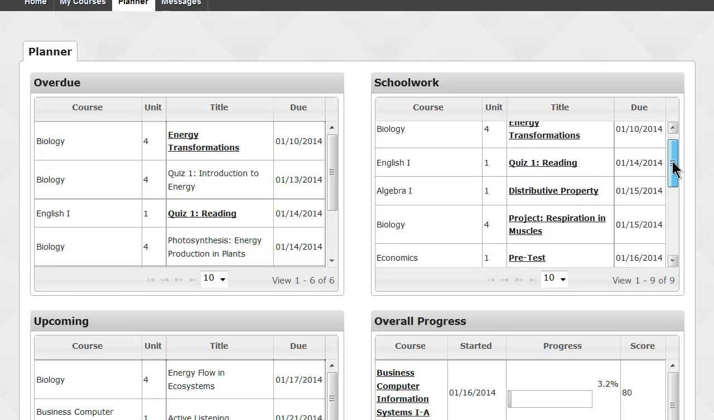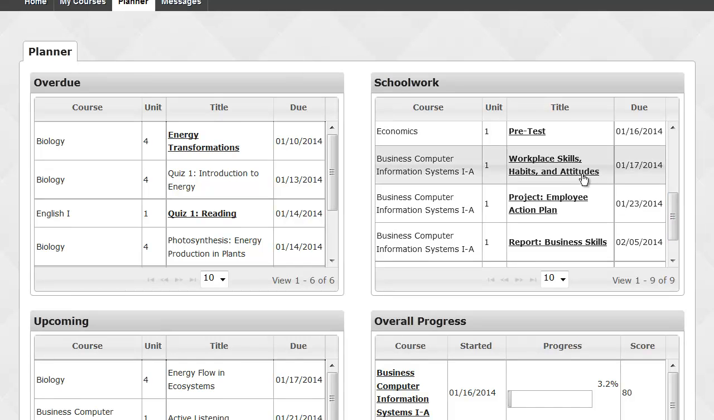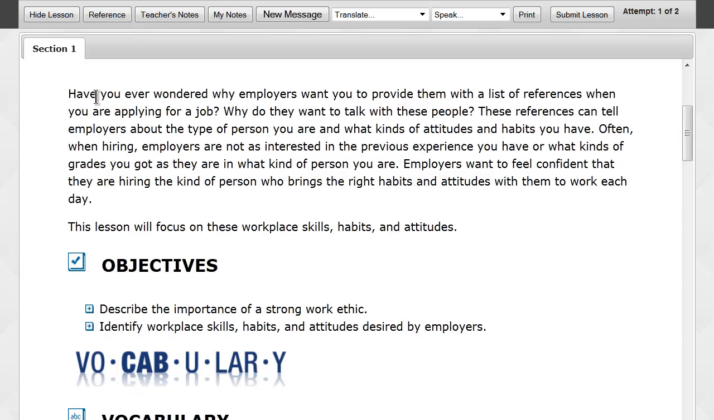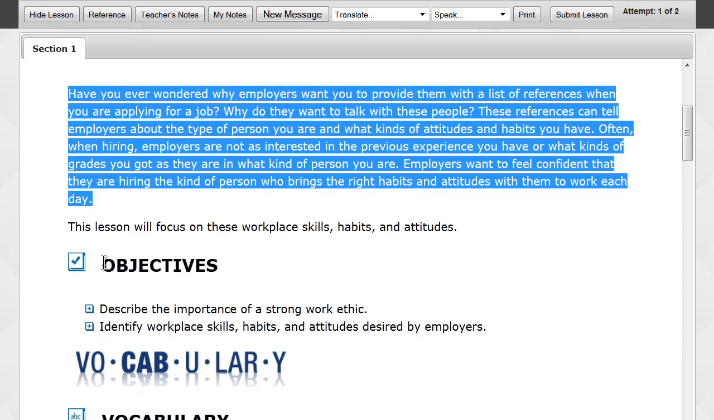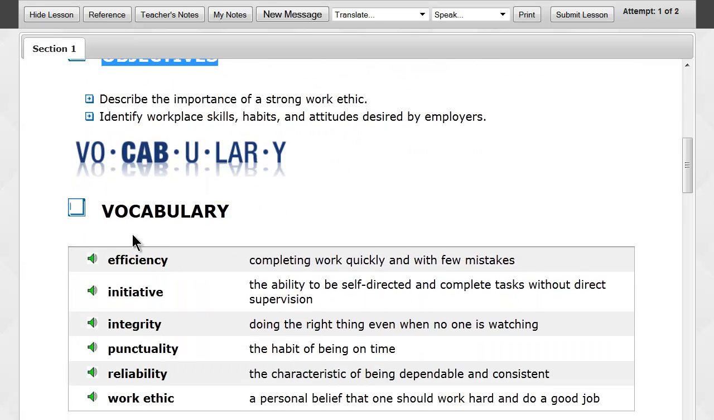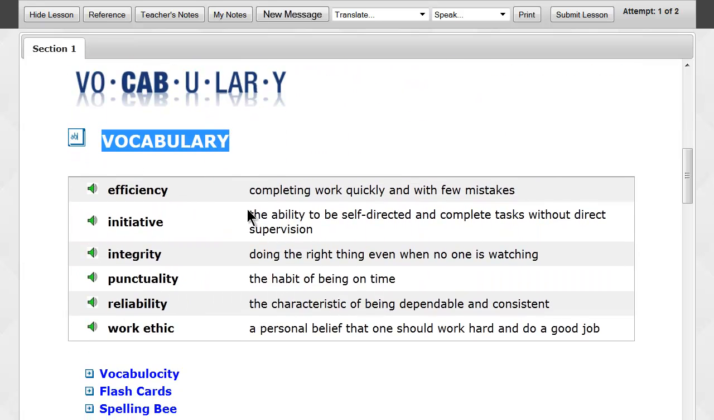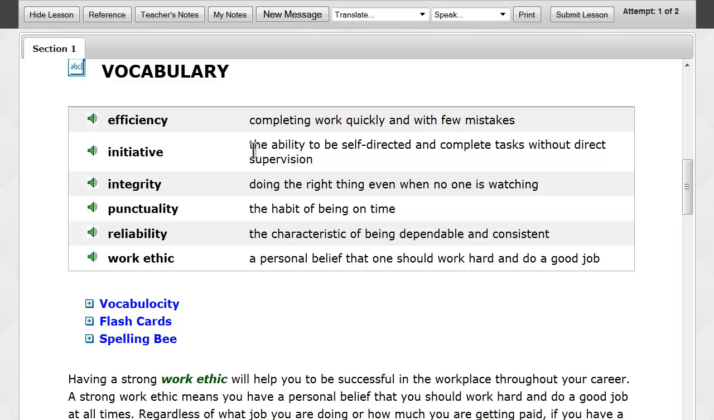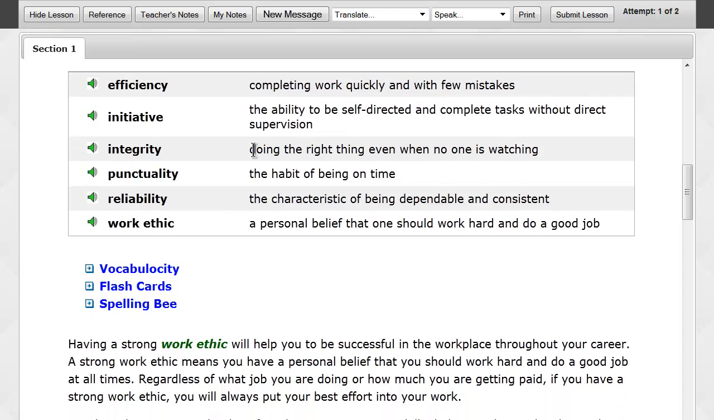Let's take a look at what a typical lesson looks like for your students. First, they'll have some sort of introduction for the lesson, followed by objectives, and then vocabulary. Now, each of these vocabulary terms has a green horn right next to it. If the student clicks that, then the program will read the word out loud for the student. I'm wearing a headset today, so unfortunately you won't be able to hear the audio, but whenever you go into preview or you're looking at an assignment from the gradebook, you'll be able to hear that same audio, and of course your students will as well.